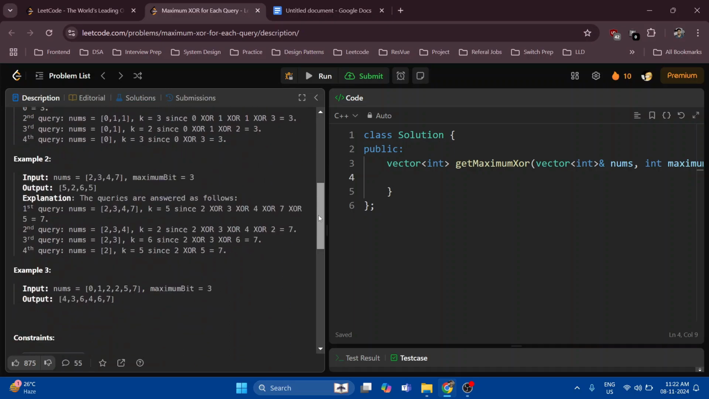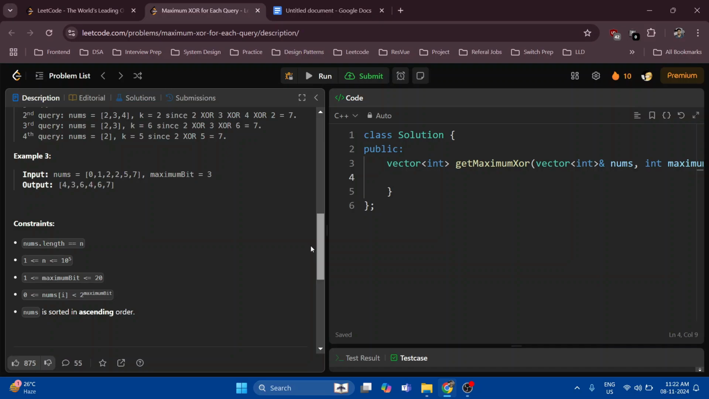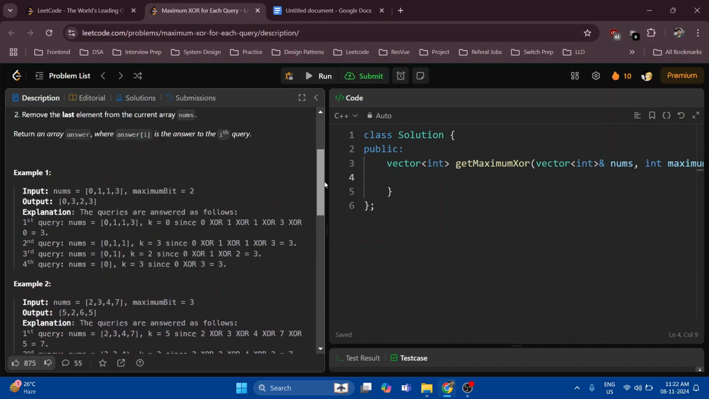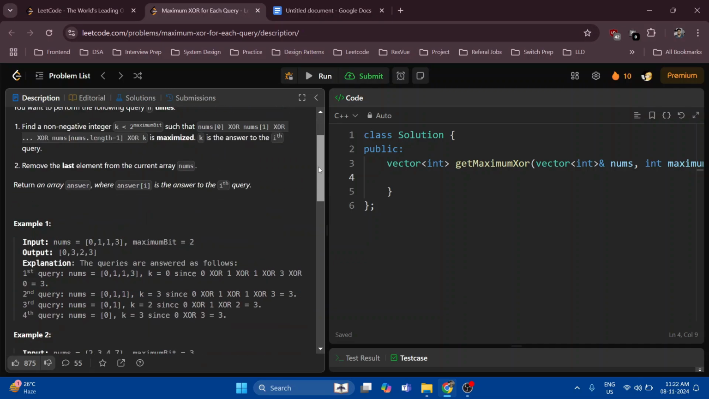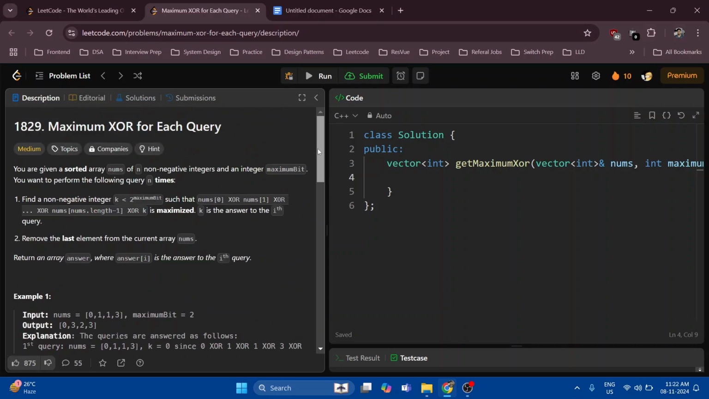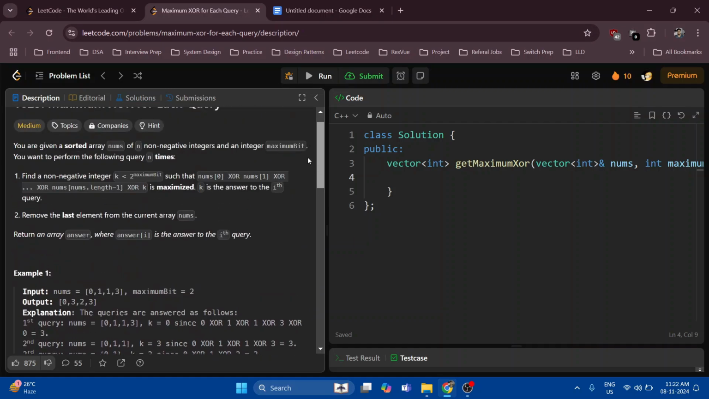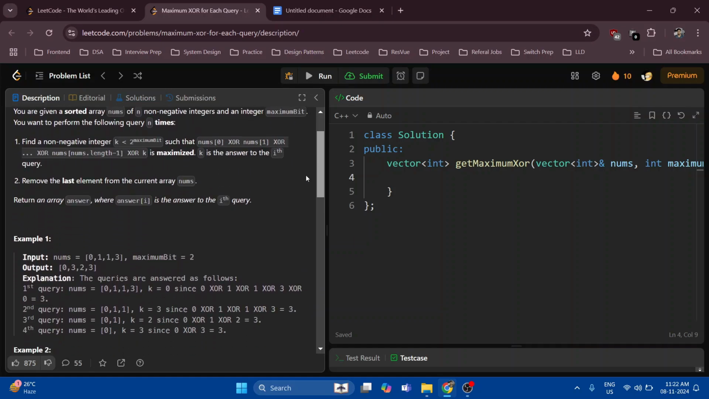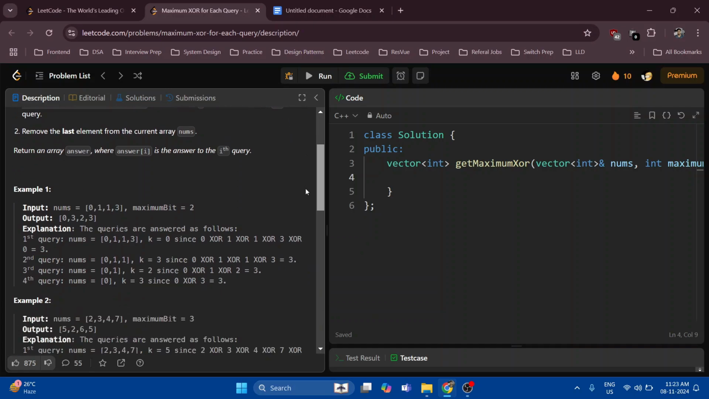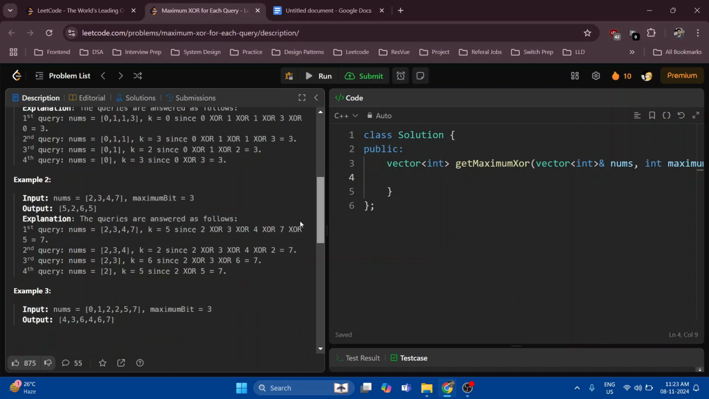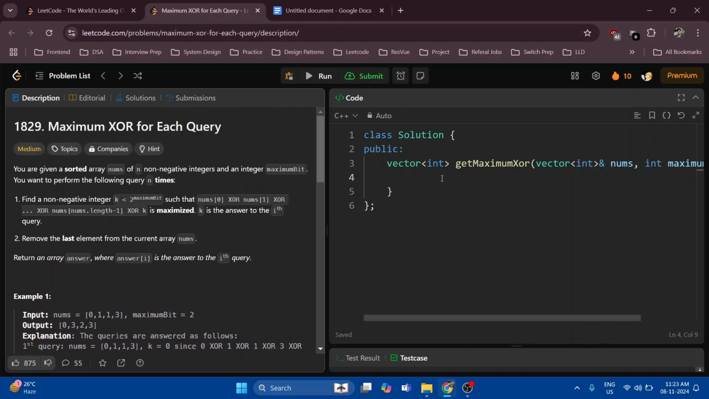Okay, so I think we can code it now. I still don't understand why it is sorted, how it will help me. Is it just for confusion, or maybe something in the sorted one can help us? No, I don't think so. Let's just write the code for it.